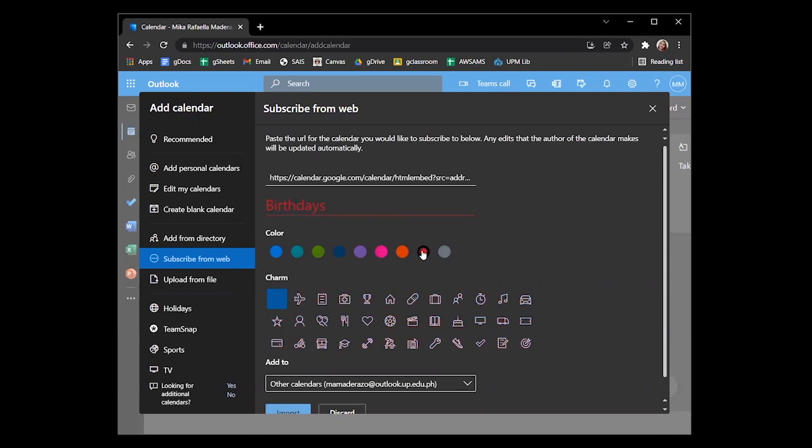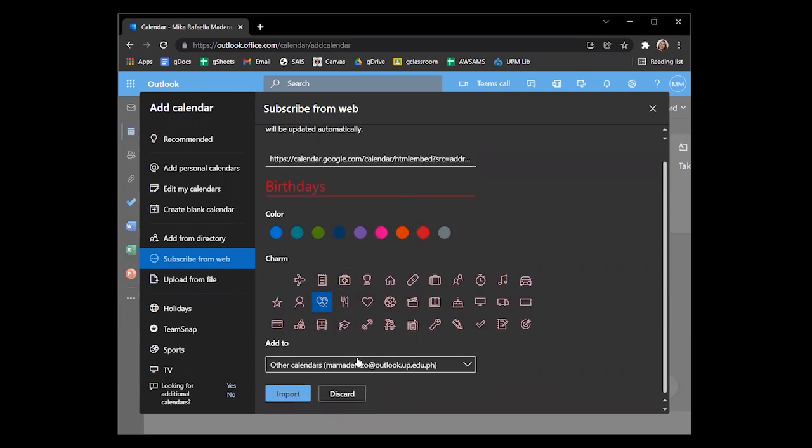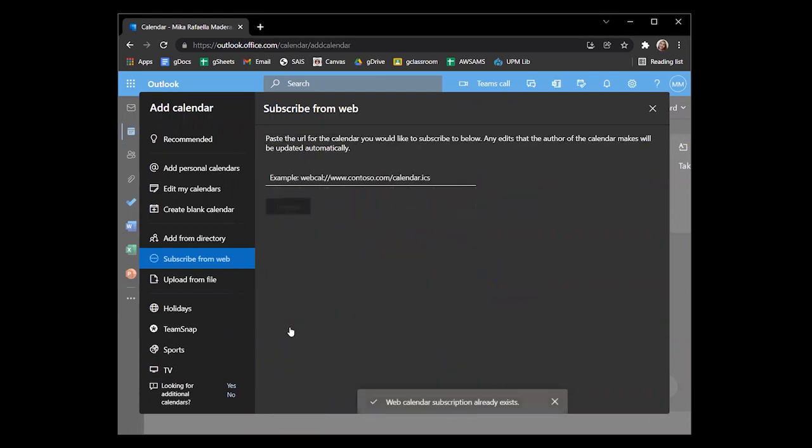Then you will see Add To. You could choose from here under what account would the calendar belong to. So I'll choose my calendar, then click Import.